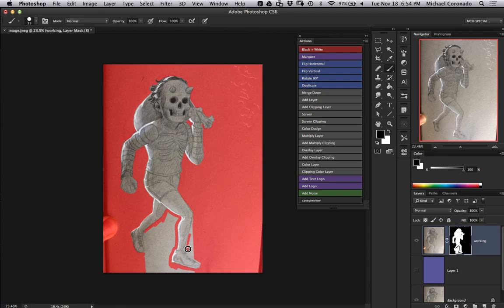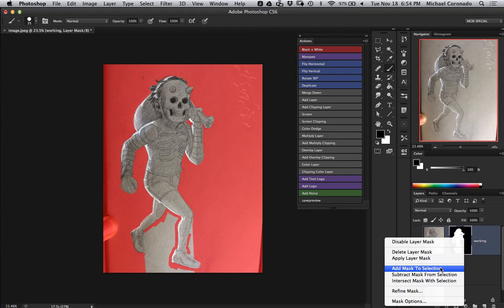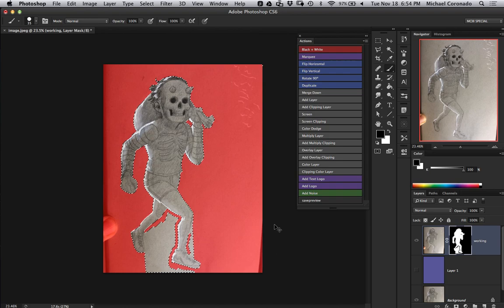So I'll go to my mask. I'll right-click, and I'll say add mask to selection. That's my way of saving selections because it just automatically does the selection anyway. But saving selections is a lot more efficient. If I had to really work with a big file, I would save selections.